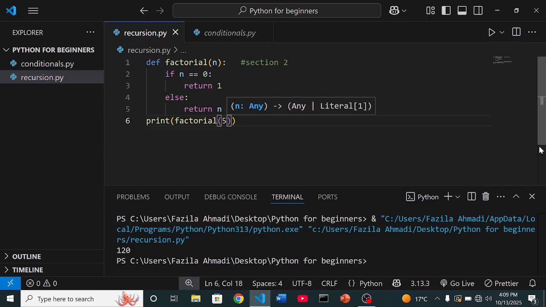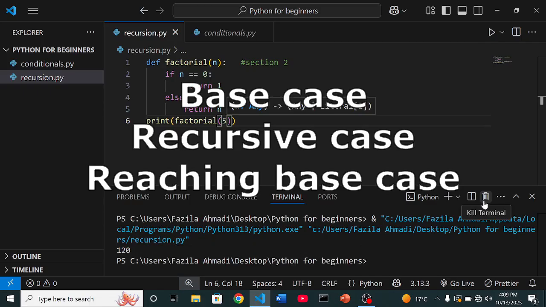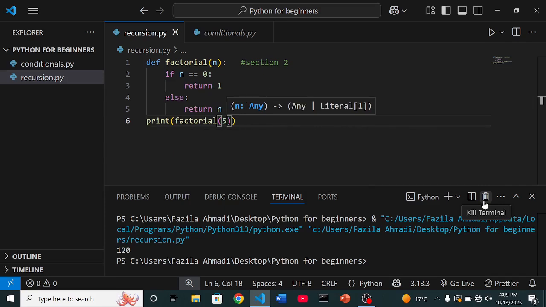So let's go with some key concepts and quickly recap what every recursive function needs. First of all, it needs a base case, that is the stopping point. And secondly, it needs a recursive case where the function calls itself. And also a guarantee that every call brings it closer to the base case. If we miss any of these, we get a recursion error in Python because we hit the max recursion depth, that is usually 1000.